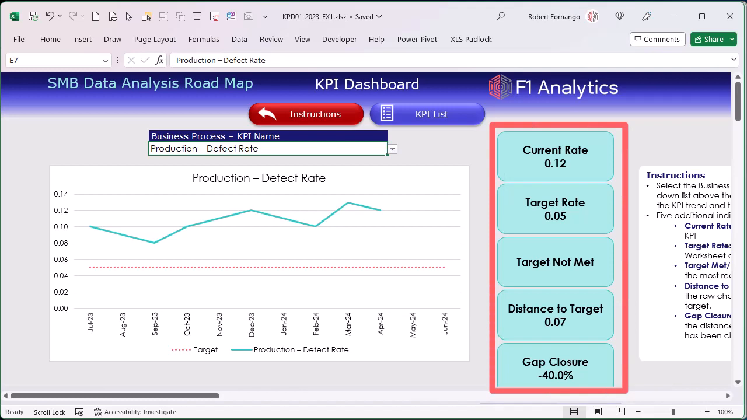The current rate, which is the most recent rate reported for the KPI. The target rate, which is the target rate defined on the KPI list worksheet and by the reference line on the chart. Target met or not met, which is an indicator to confirm whether the most recent rate has met the target or not. The distance to the target: if the target has not been met, what is the raw change in the KPI rate necessary to reach the goal? And then gap closure.